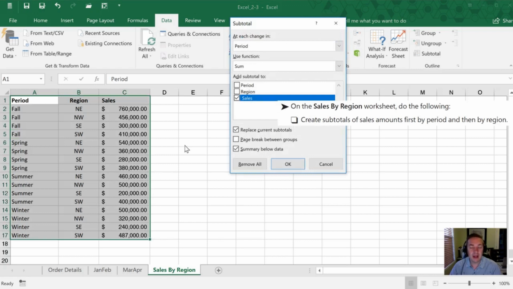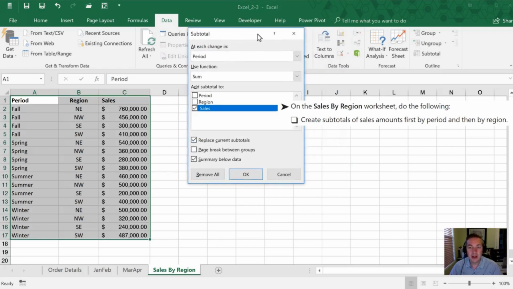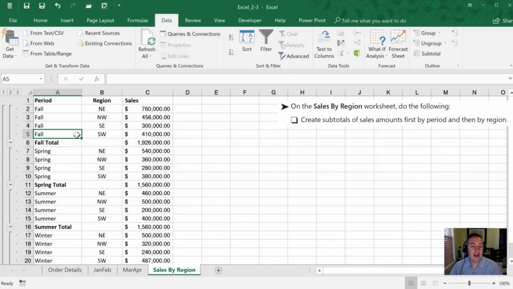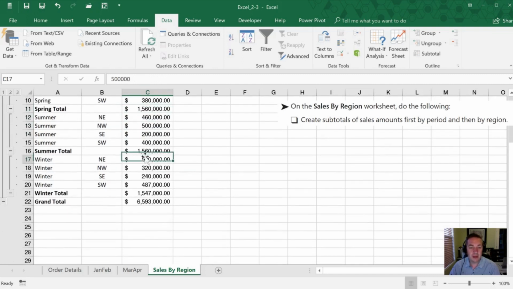Now subtotal is, I don't want to quite call it a wizard, but it is a smarter way of figuring out this data. We want to create subtotals of sales amounts first by period and then by region. So for every change in period, we want to sum. What do we want to sum? Our sales. So let's click OK. Excel has automatically provided this total on the right-hand side. Here's all the fall values, here's all the spring values, summer, winter, and then a grand total of all the values.